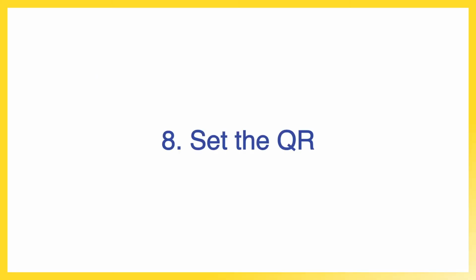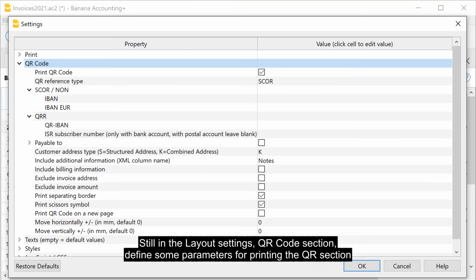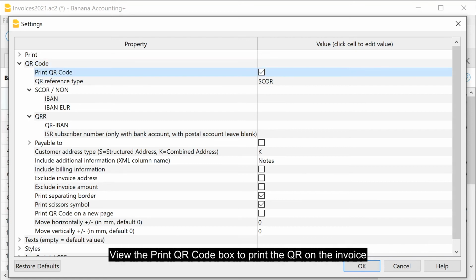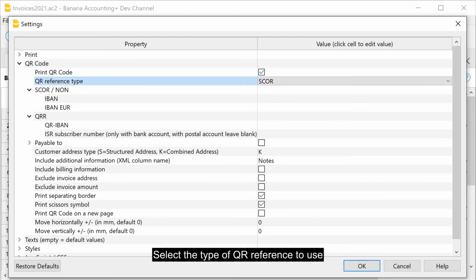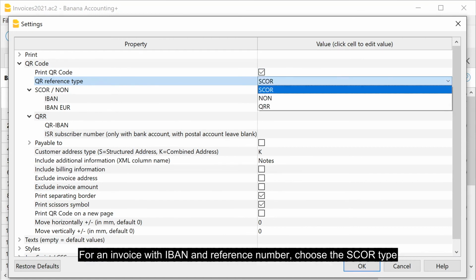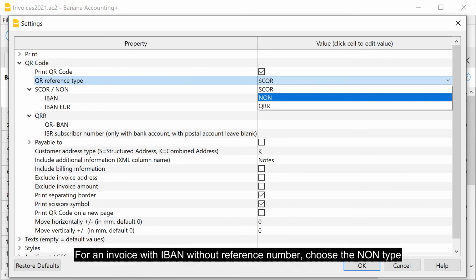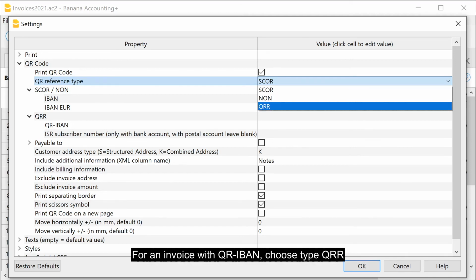Set the QR. Still in the layout settings, QR code section, define some parameters for printing the QR section. Check the Print QR code box to print the QR on the invoice. Select the type of QR reference to use. For an invoice with IBAN and reference number, choose the SCOR type. For an invoice with IBAN without reference number, choose the NON type. For an invoice with QR IBAN, choose type QRR.